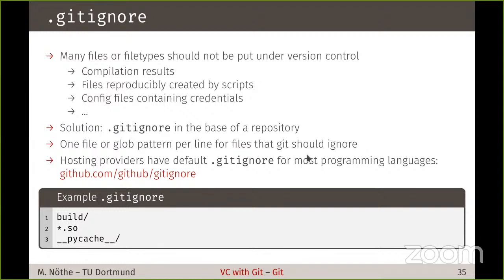So in the first session, we talked about this strange tilde file I had lying around in my repository, which was created by my editor. It's a temporary file, and it doesn't have any meaning in the long term, so it shouldn't be committed into the Git repository. The same goes for many other types of files. So anything basically that's reproducibly created by the repository or by the build system in the repository, by scripts, or that contains credential information or information that cannot be shared with the world, should not be in the Git repository.